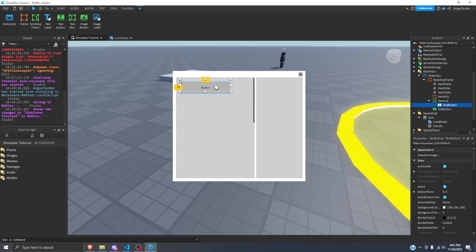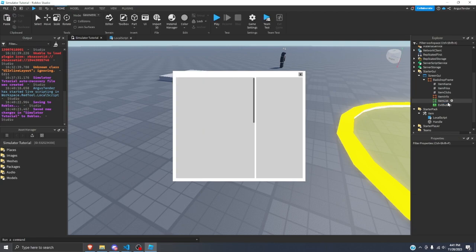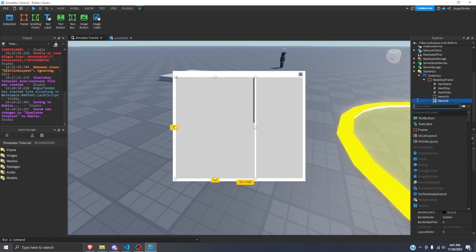And what you could do is angle it manually. However, that's boring. So I'm actually going to delete this button right now. And in this item list, we're going to add another thing. We're going to make a UI list layout. You can also do a UI grid layout.